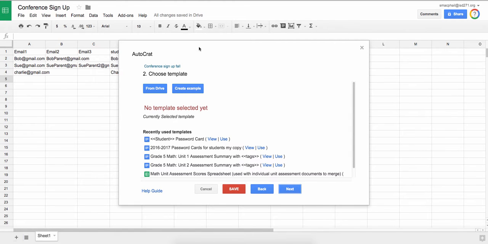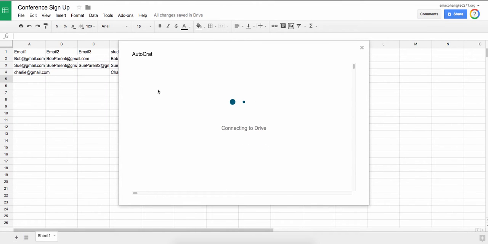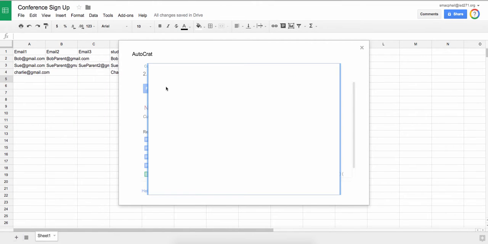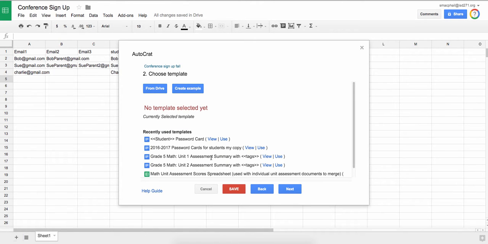Then you have to choose a template. So this is going to be this document, which would be helpful if we named it. I like to name my document in my spreadsheet the same thing, or at least the sheet in my spreadsheet. So back in here, we're going to go from Drive, and we're going to find our sheet. And the nice thing about Google is they give you the recent option too. So here is our sheet. Select it. It'll take a second to get it all set up and connected. And then we're going to hit next.